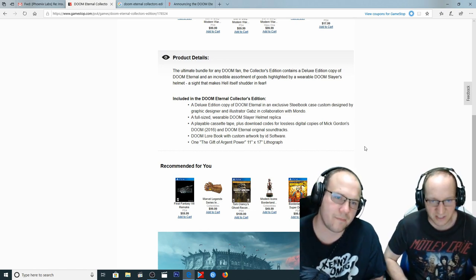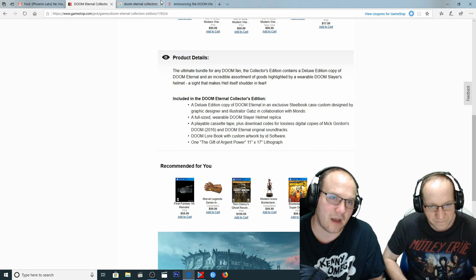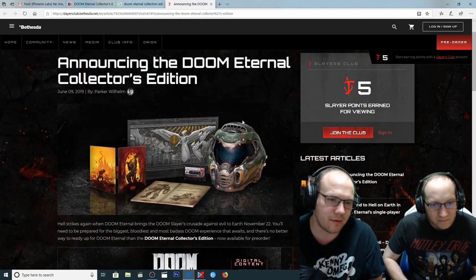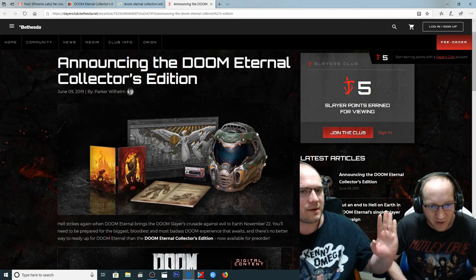Sure. Let me look at this lore book. Doom lore book, custom artwork by id Software, and we can maybe scroll down and read about it. Well, that lithograph is awesome.